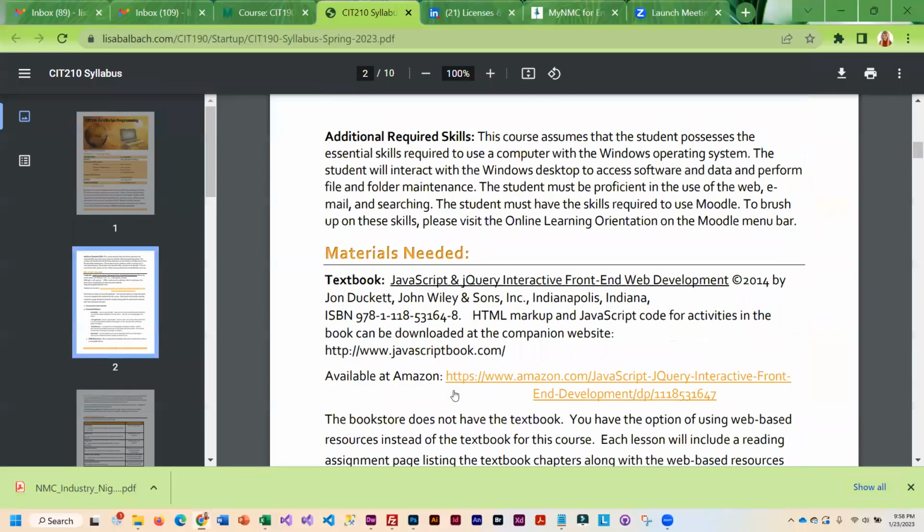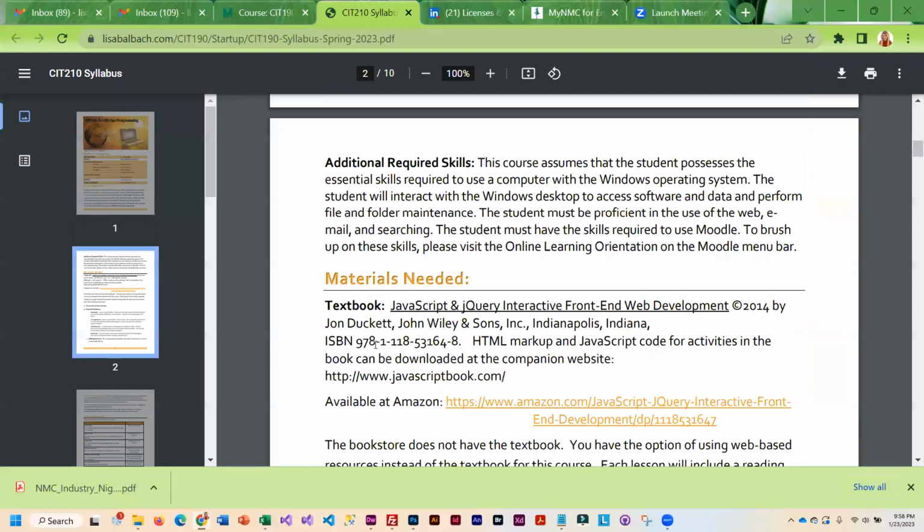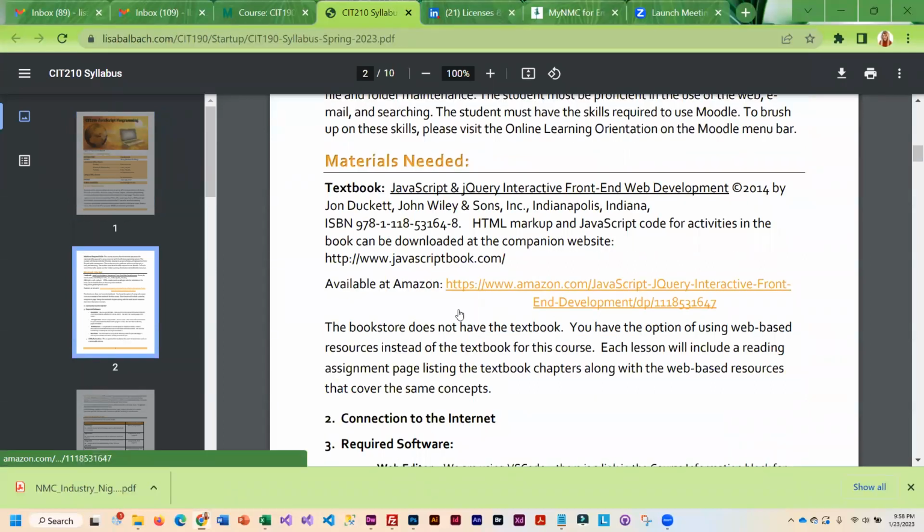We get into materials, and so the bookstore does not have our textbook. I'm not sure what happened. There was some kind of a snafu. The textbook can be purchased from Amazon. It is very inexpensive. However, for those of you that need to purchase books at the bookstore, I didn't want to make you go to Amazon.